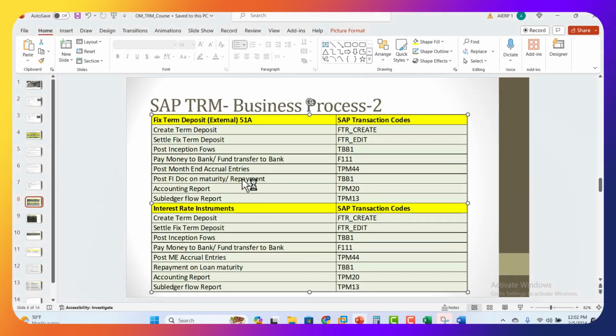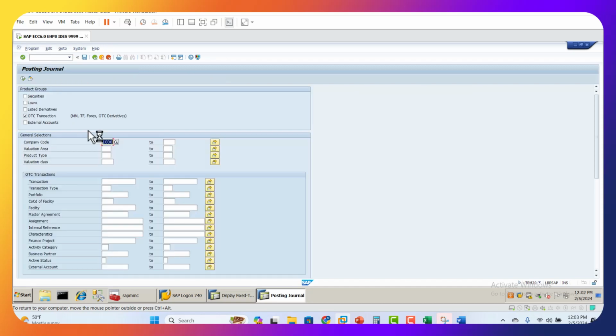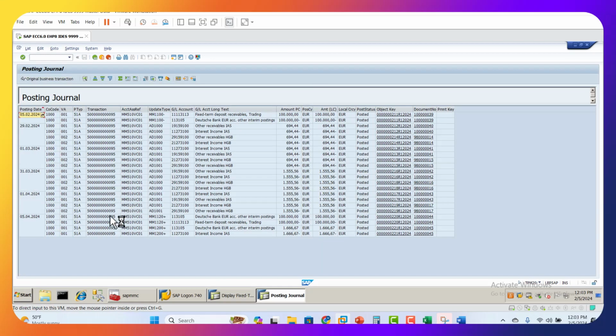So this is the end-to-end business process for fixed term deposit in SAP. Let's look at one of the accounting reports. It is a very popular report, called TPM. The transaction code is TPM20. So go to transaction code TPM20. Give our transaction number 95, and we can just run it. So this will give various entries for this fixed term transaction.